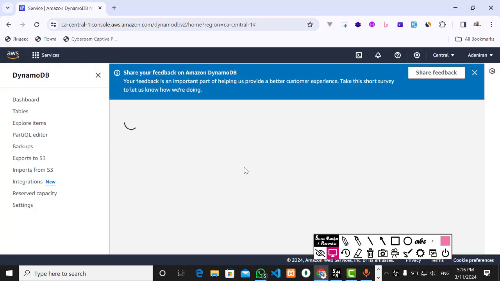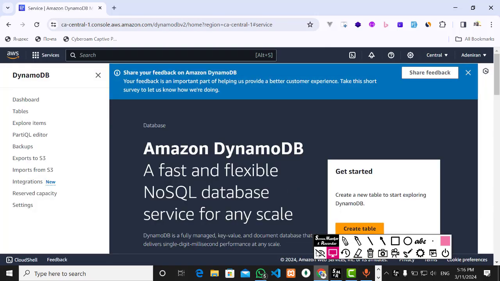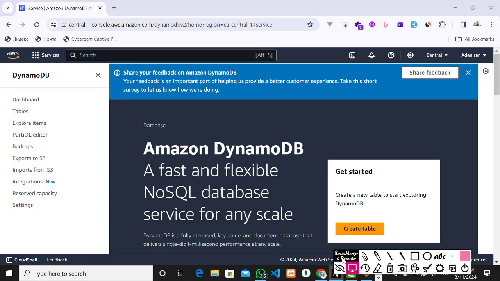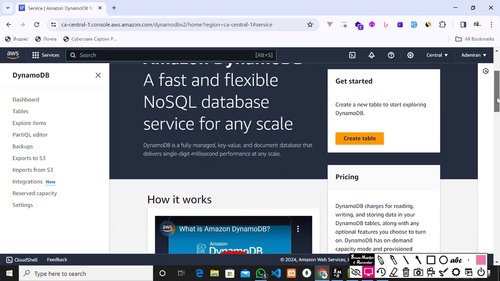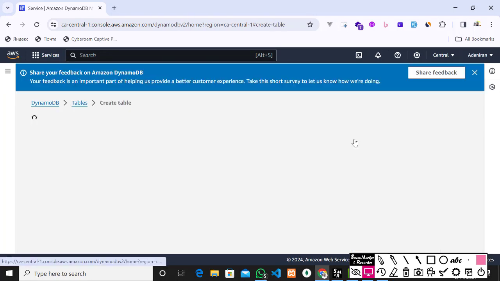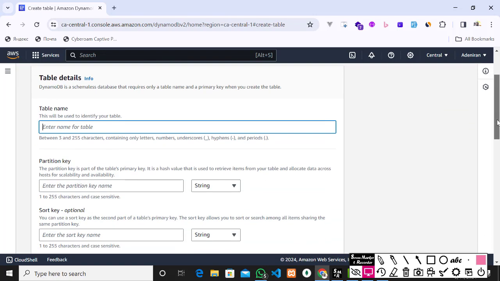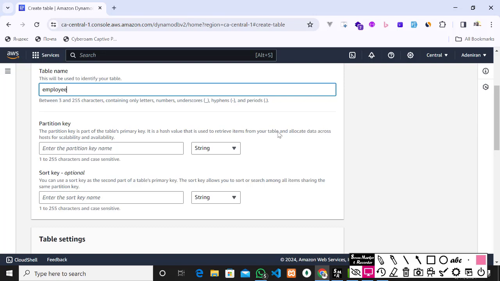Once I click on DynamoDB, the first thing you see here is create table. Can you see create table? Once I click on create table, you give your table name. Let me assume that this table I'm calling employee. You can give it any name, depending on the structure of your database.